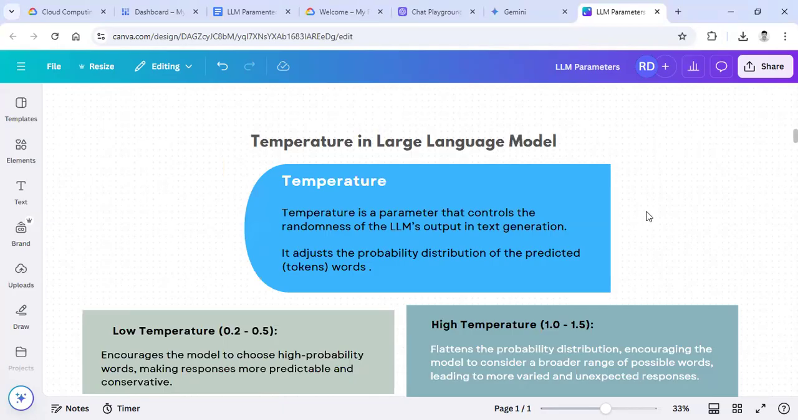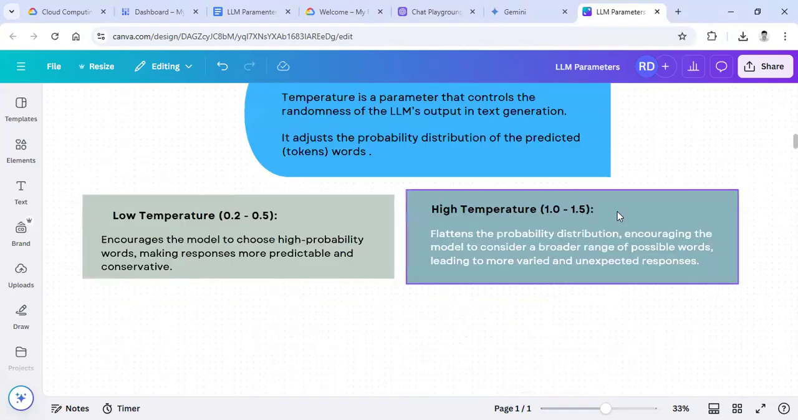Okay. So there are different settings available in temperature, that is low, medium, and high. In low temperature, it encourages the model to choose high probability words, making responses more predictable and conservative. Also, low temperature values make the model deterministic, focusing on the highest probability outputs.